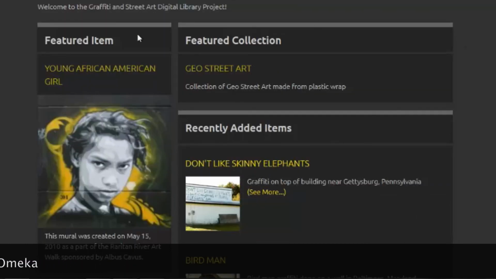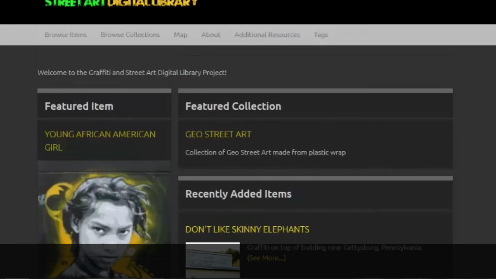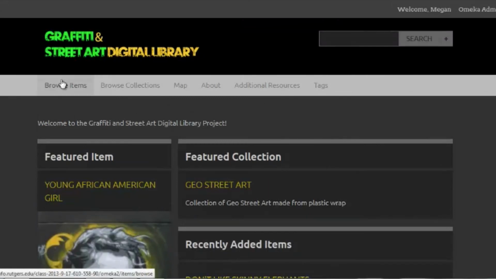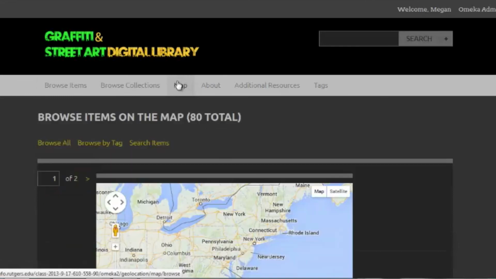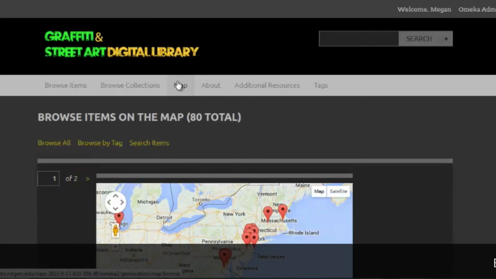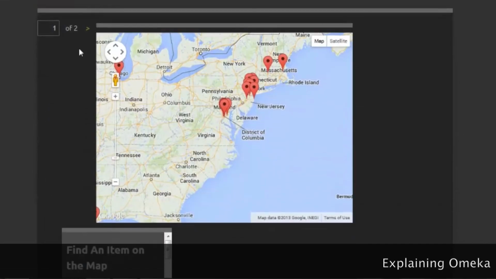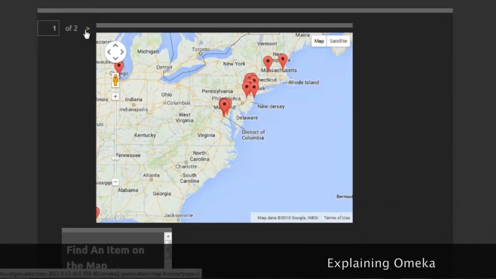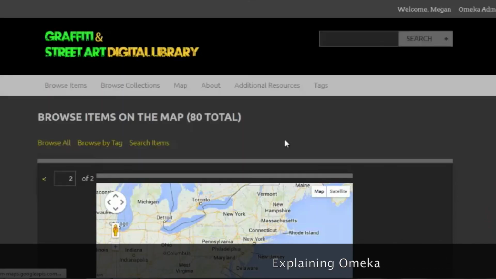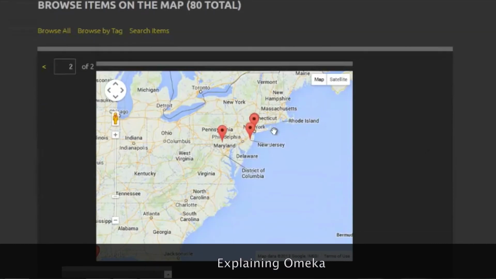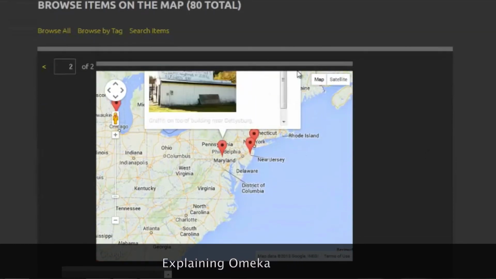You can see the featured item on the left, the featured collection, and then recently added items. Then if you go to the main menu, you can browse items, you can browse through the collections, and you can even look up items on the map, which we were able to do using the geolocation plugin. There are actually 2 pages on the map, 1 and 2, and you can click on a location and see a picture of the item.